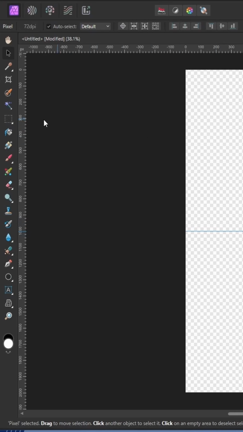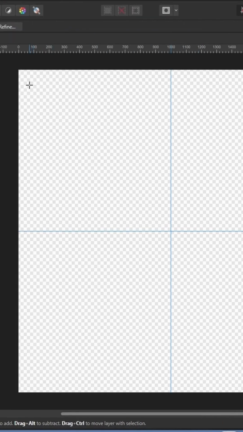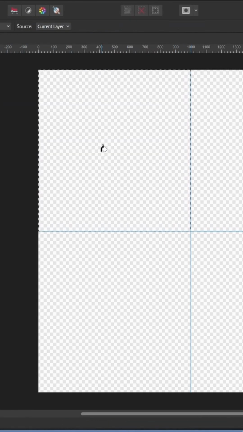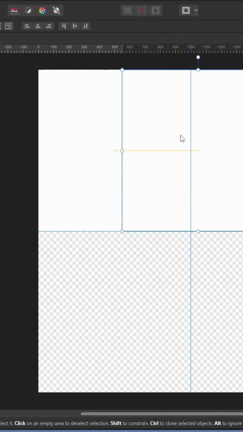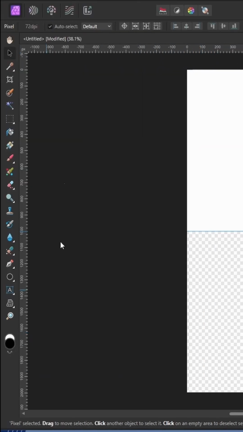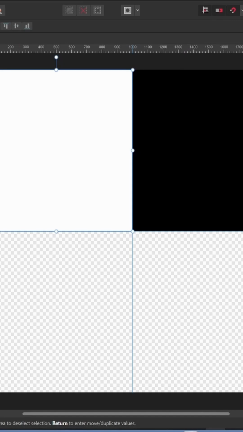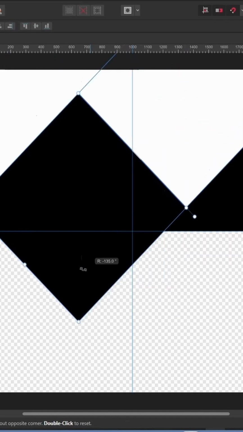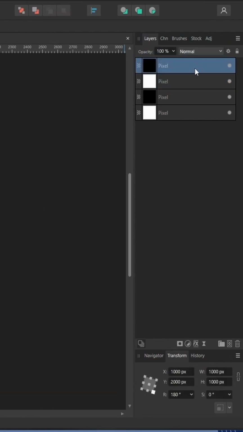Make a new layer, and I make a 1000 pixel by 1000 pixel square and fill it with white. I duplicate the layer, move it to the right, and fill it with black. I duplicate both layers, rotate them 180 degrees, and move them into place. I group the layers and make sure the blending mode is set to normal.